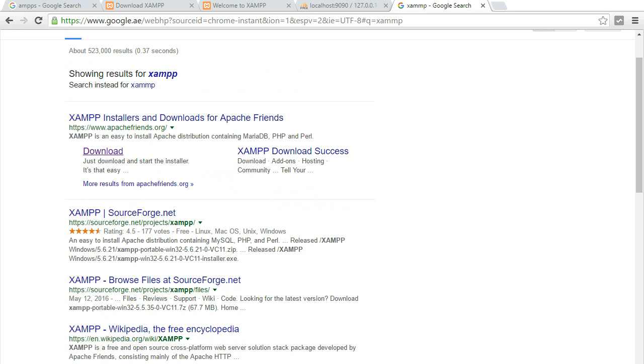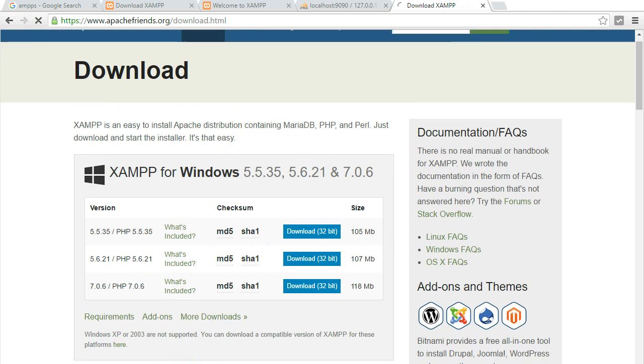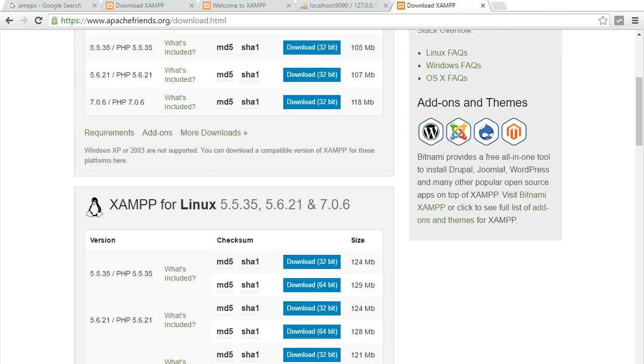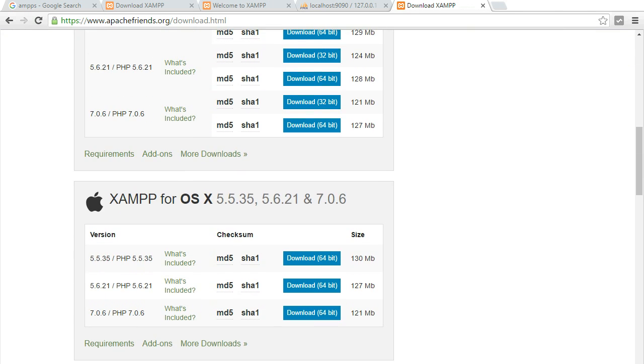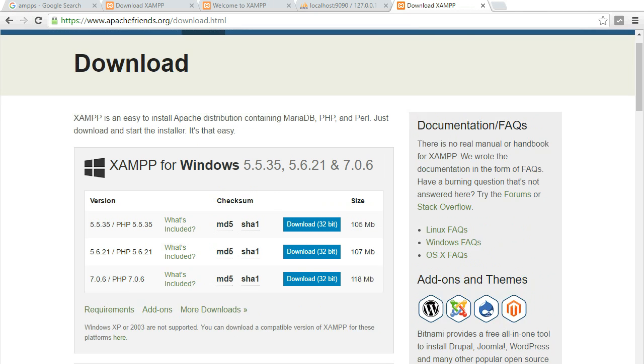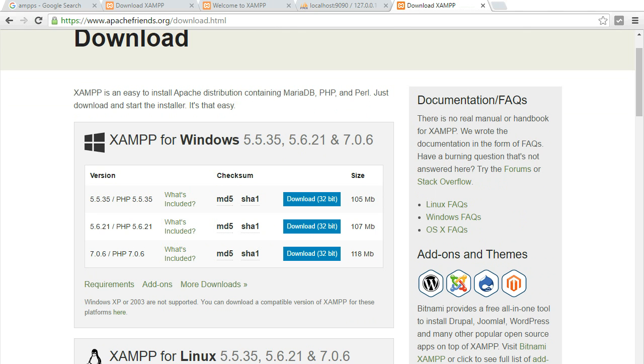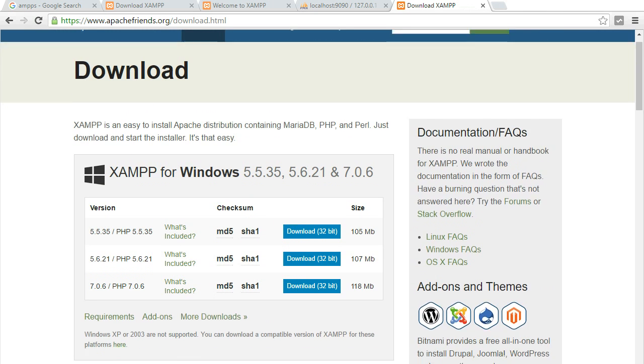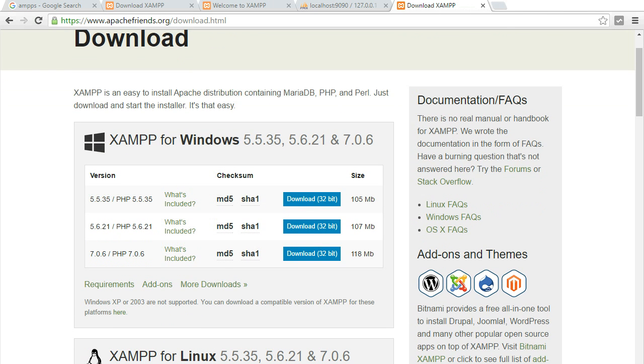Search for XAMPP, and then download it. When you click on download, you'll be taken to the download site. You can download XAMPP for Windows, for Linux, and for OS X on Mac also. I already have it downloaded, but I want you to download this. Make sure you're downloading it for the right bit version. Download it and install it, and then after installing, make sure you run it as an admin.